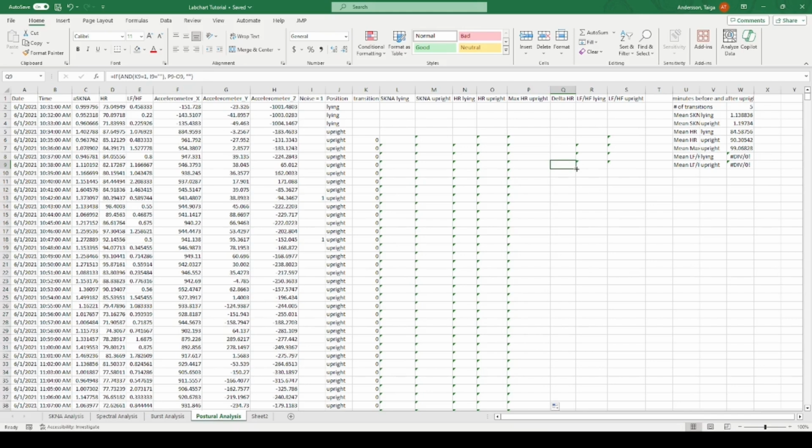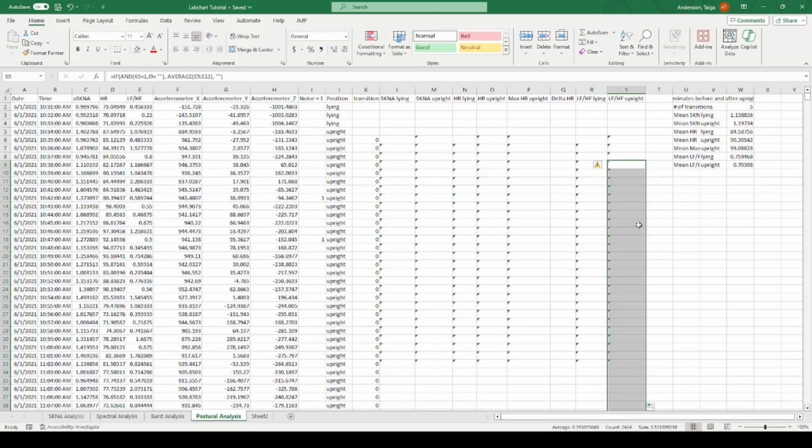The delta as well is the change in max heart rate minus the heart rate upright. So this measures the difference in heart rate after the patient transitions from lying to upright. And then we have our low frequency, high frequency ratio, which gives us a sense of sympathetic and parasympathetic dominance. And this is the same criteria where we look at before the transition lying to upright and after the transition lying to upright.